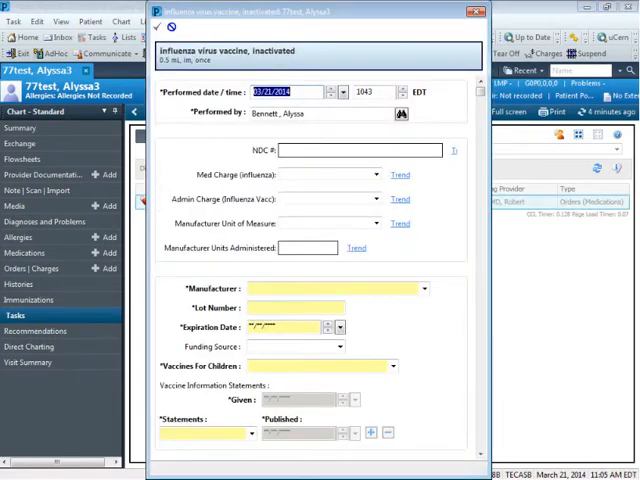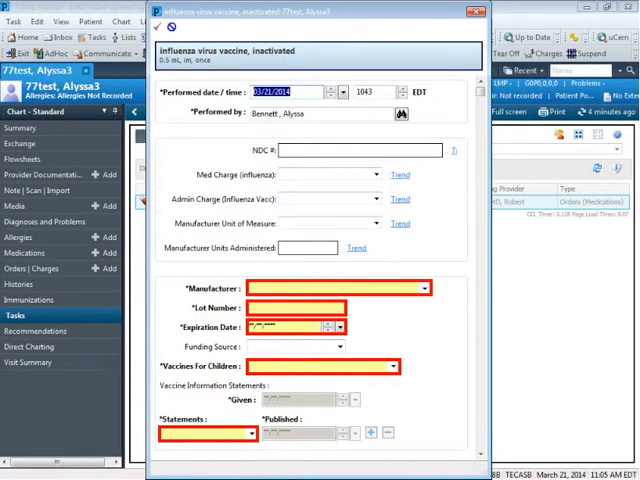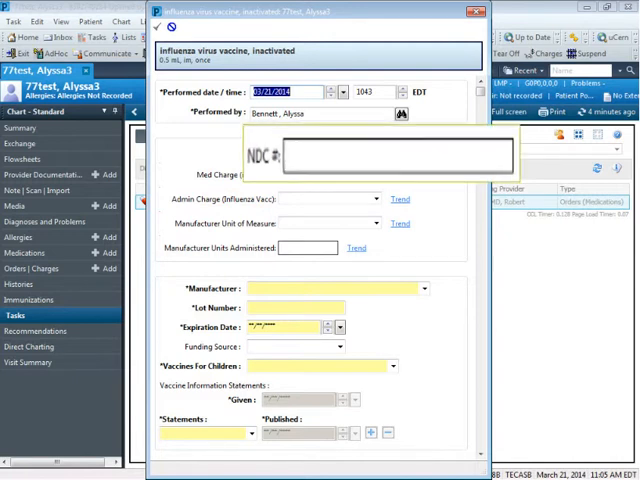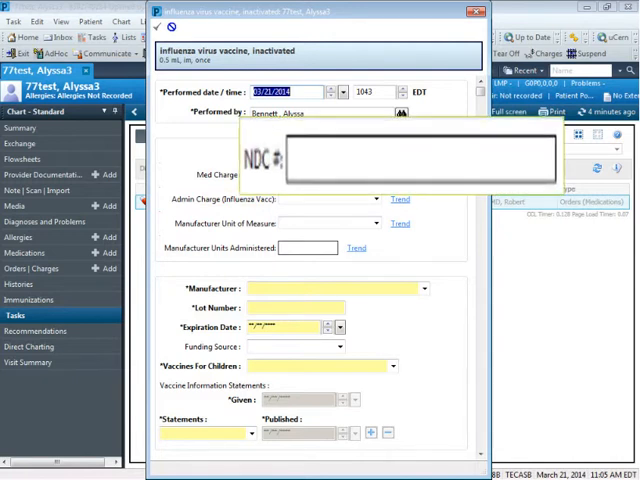The medication administration form displays. The fields displayed in yellow are required and will need to be completed before the form can be signed. In addition to the yellow fields, there are other fields that you should also consider as required. They are the NDC number, the Med Charge Influenza field, and the Admin Charge Influenza Vaccine field. The NDC number is the National Drug Code number, a unique product identifier for the medication.